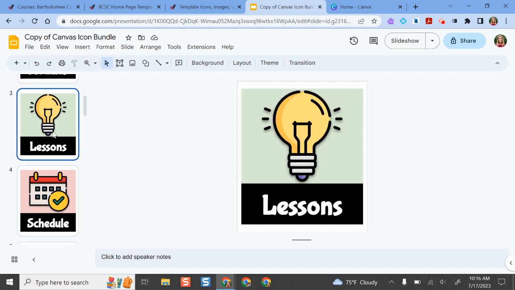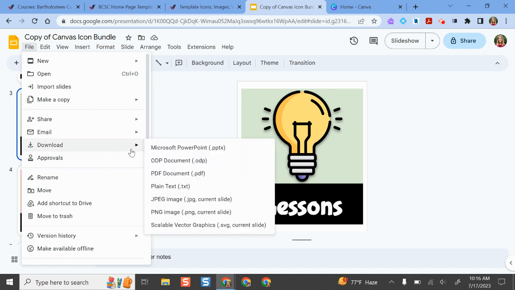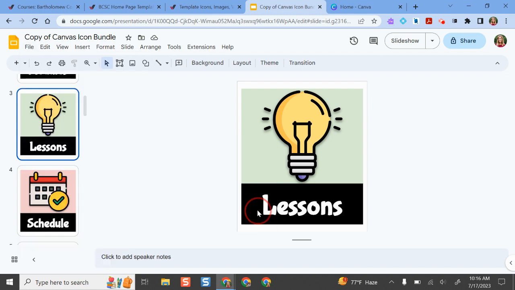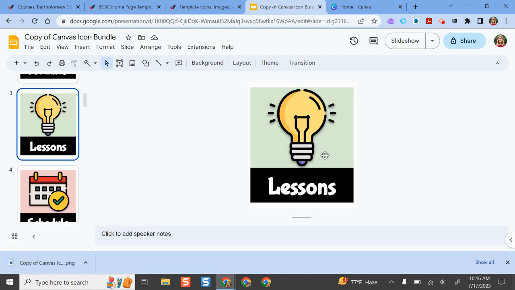So whenever I'm ready to use this as an icon button in my Canvas course, whatever slide I want to have here as a button and download, I'm going to select it. It has this little blue box around it. I'll click File, Download, and then you can either do JPEG or PNG image. Either one of those works. All right, and it downloads right here.